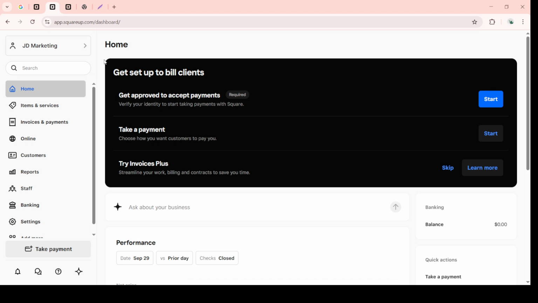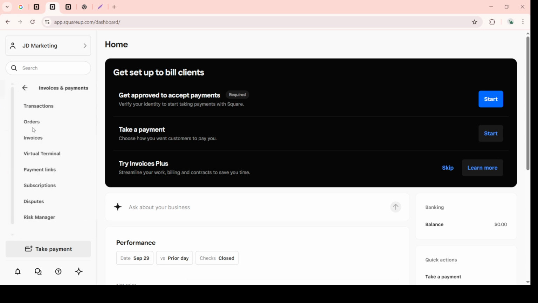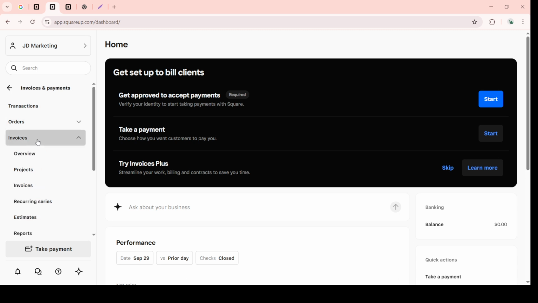Once you're logged in, you'll find yourself on the main dashboard. From there, look for the menu options, which usually appear at the top or side of your screen. You will want to locate and click on one of the following: Orders and Payments, Invoices and Payments, or simply Payments. This will guide you to where all your related options are conveniently housed.